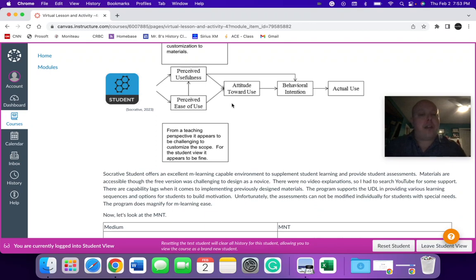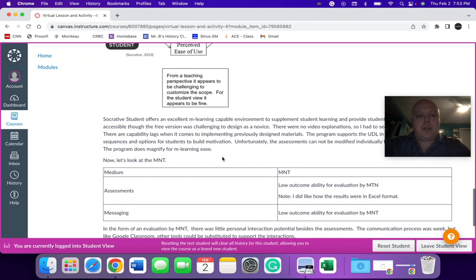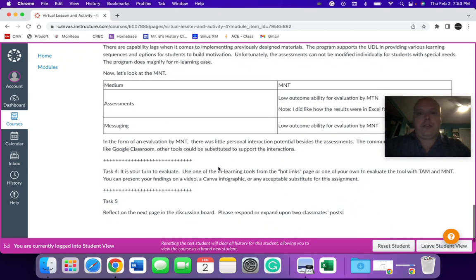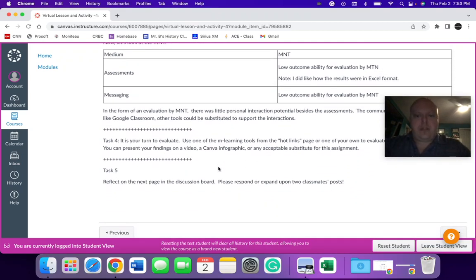The one thing that was nice about the assessments that you would get back from this was that they come back in Excel form, so that you could go through and change it and add it to a grade book. Now, looking at it from an MNT perspective, about the whole person-to-person aspect, there was a low ability for evaluation from the MNT. But again, I liked how I could at least see the data in that Excel format.